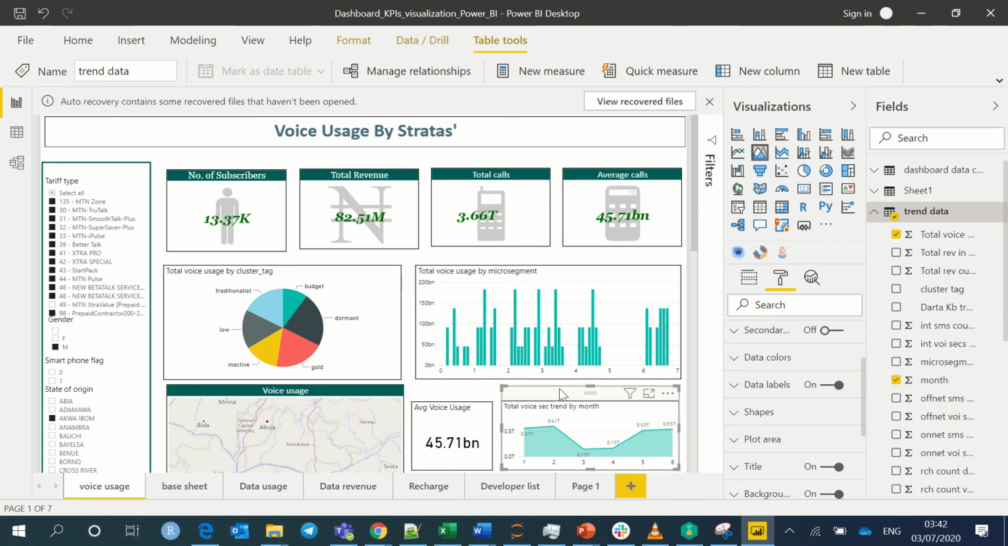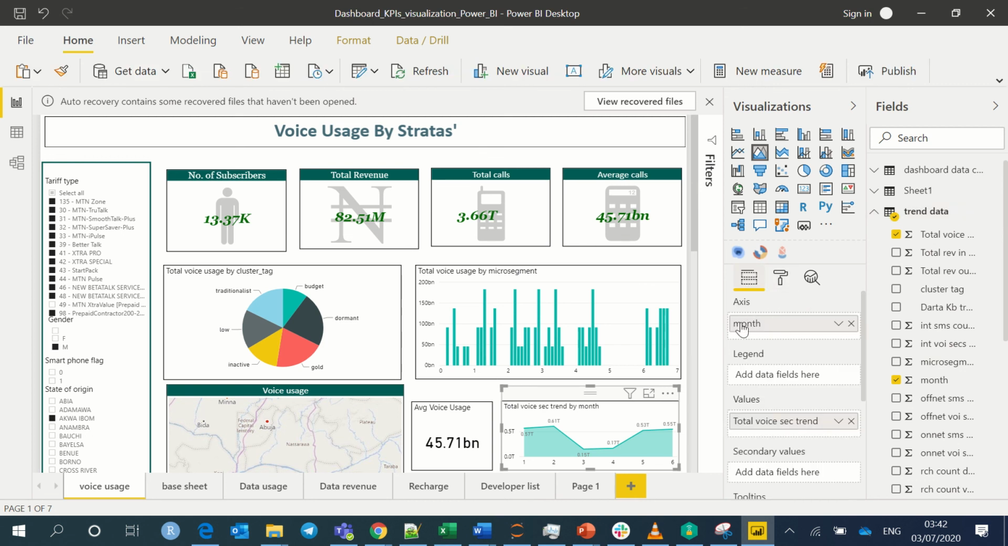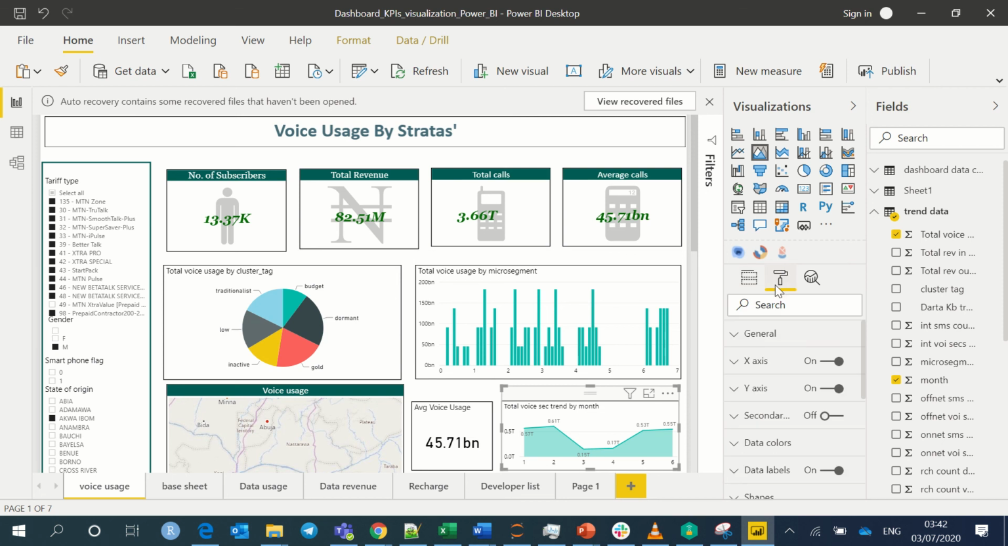If I click here, you will see that one of the axes is just the month, and the value is the total voice second trend. So the value is just here. They are very easy to make, because you just have to drill down the field you request in each place, and your report will be ready. The other things are just formatting things, so you can do them here.